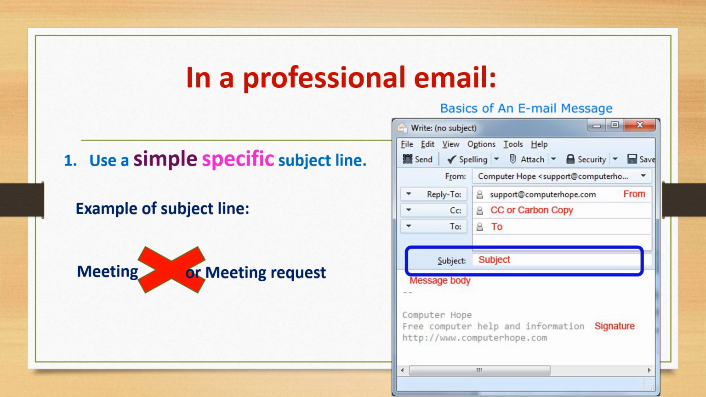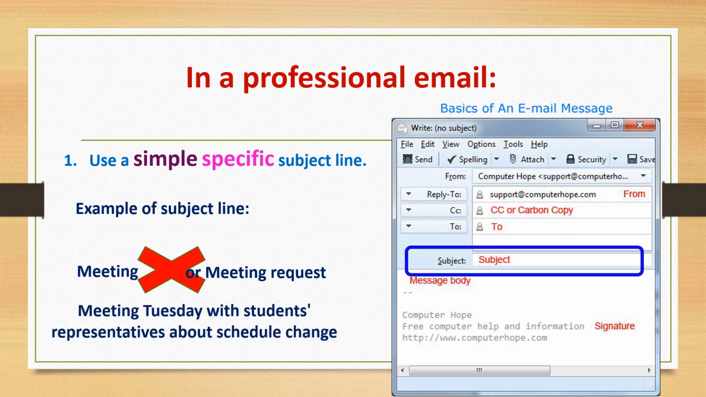The reader or the receiver of your email should know what this email is about. Another example, meeting Tuesday with students' representatives about schedule change. In this example, we know from the subject line that it is about a meeting on Tuesday. With whom? With student representatives, and we will know what to expect from the meeting. It is about schedule change. So a big check mark for this one. This is what a subject line should look like.